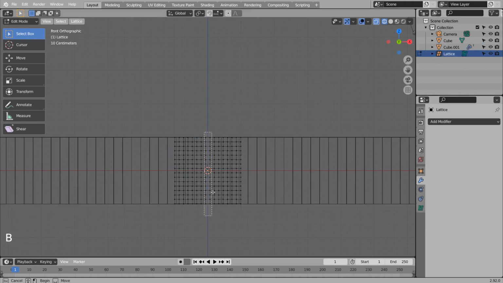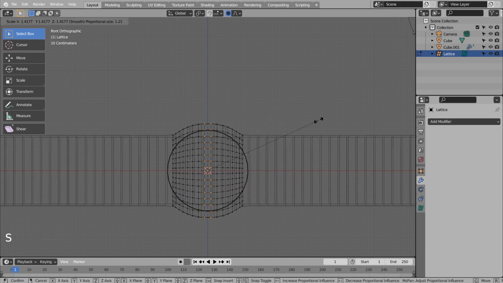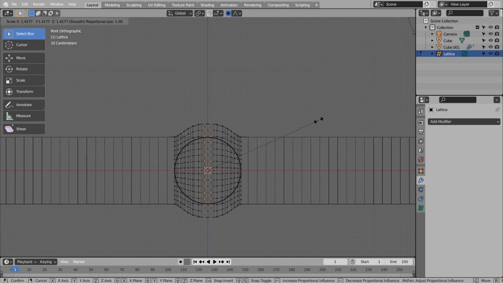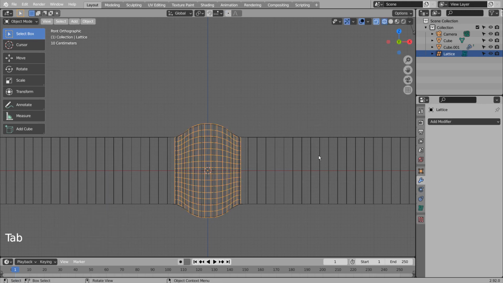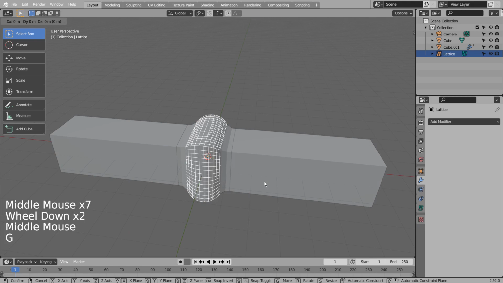If we select the middle vertices of the lattice object, and scale them proportionally, then we'll be able to see the new shape. G and X to move on the X-axis.